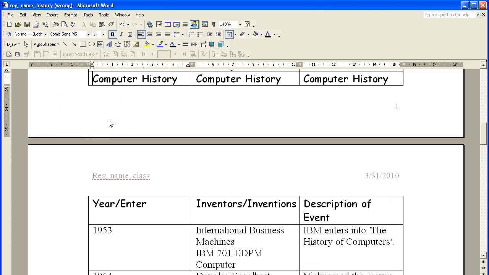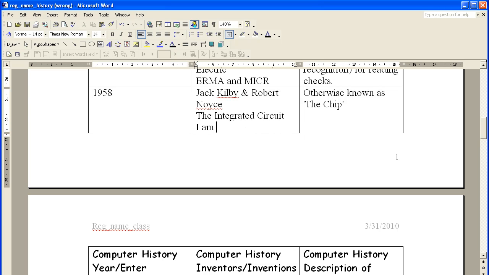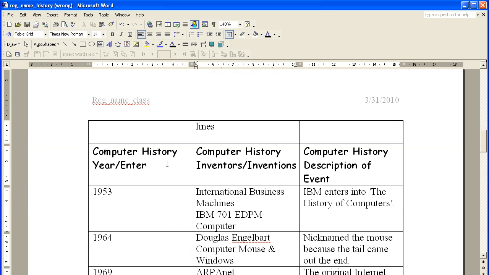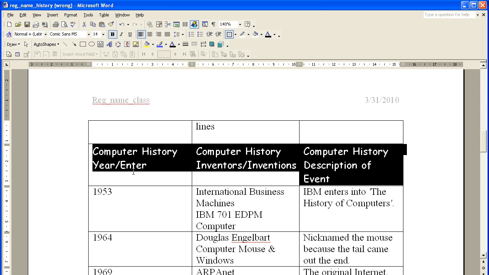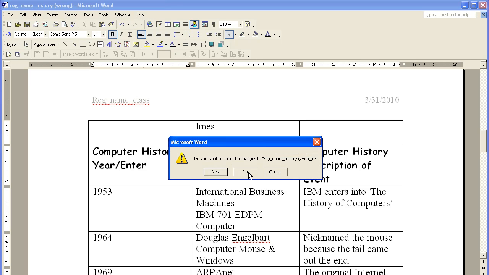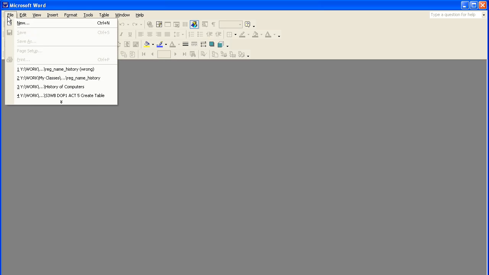Okay, this will be a bad idea because whenever we add additional lines, the heading row that you have manually inserted will actually start to move. So this is really a bad idea. So let's just close this document, which is the wrong document. We should not be using this method.